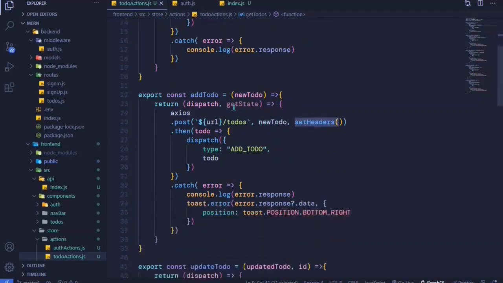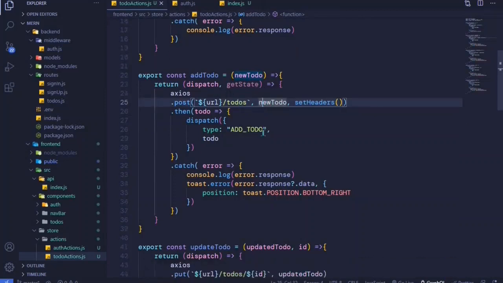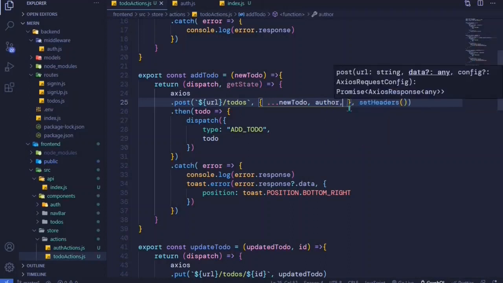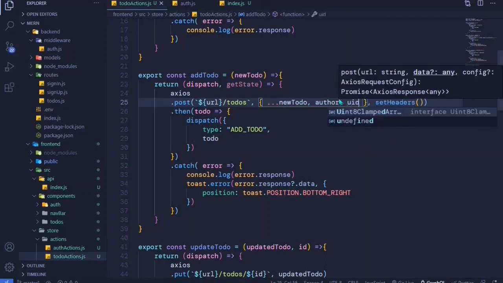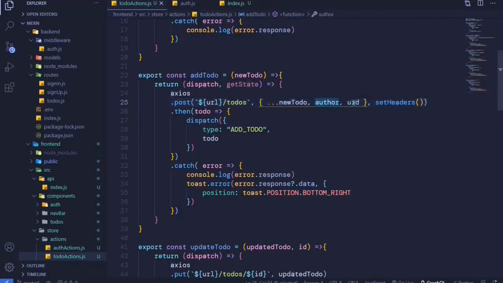Now for adding a new to do, we can continue and add an author when adding a new to do, so that this is now complete, such that when we add a new to do, we also get to know the author of that to do and also the UID of the person who created that to do. So what I'll do is that I'll use an object here, and then I'll spread the properties of new to do, and the second parameter here will be author, and the other one will be UID, and we can get this directly from our state.